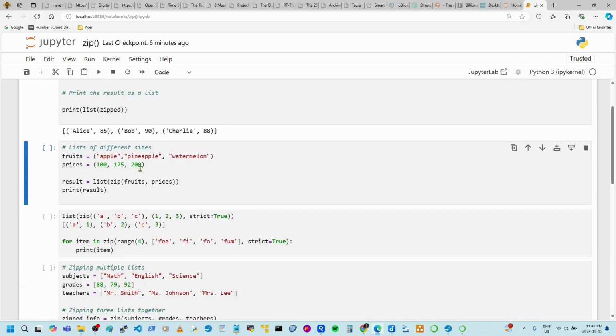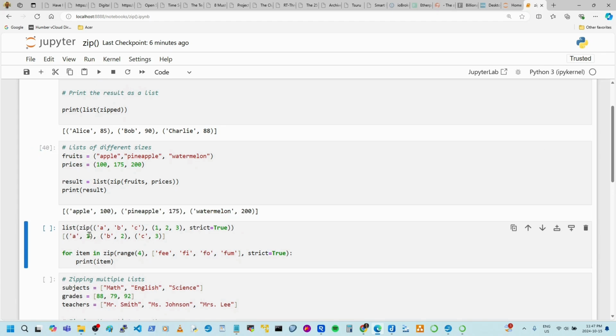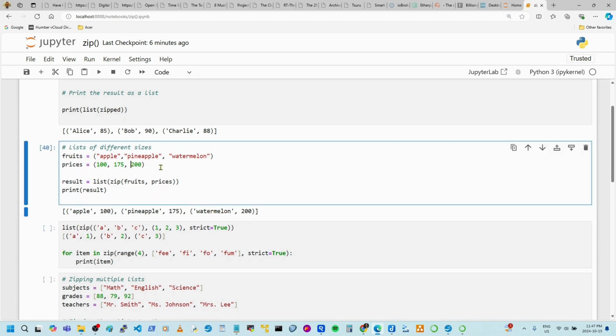Now we can also look at where lists have different sizes. So let's take another example, a slightly different one, but everything else is the same. So 3 items in both. Let's run that. You can see that runs correctly, but as an example, let's say in terms of the prices, we just have 2 items, whereas the number of fruits is 3, and we are trying to iterate, and you can see it's of different lengths.